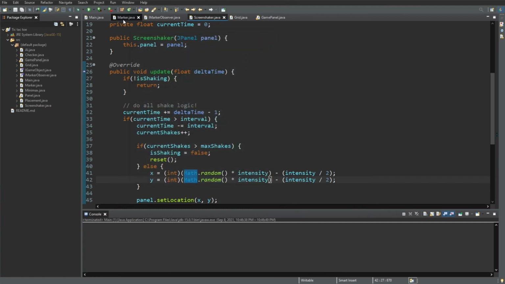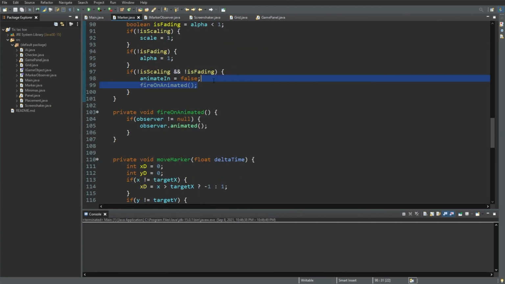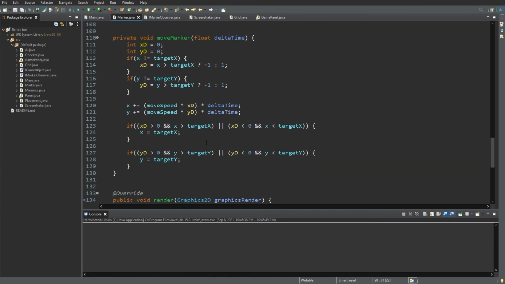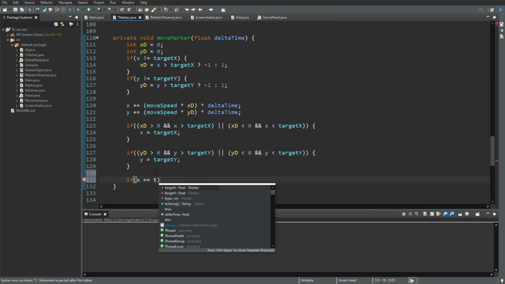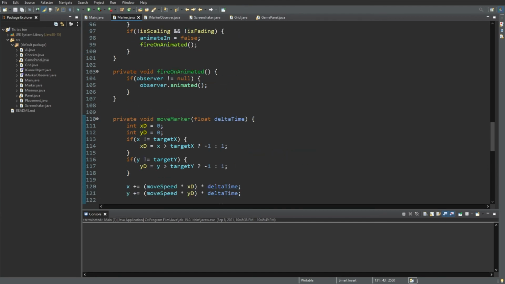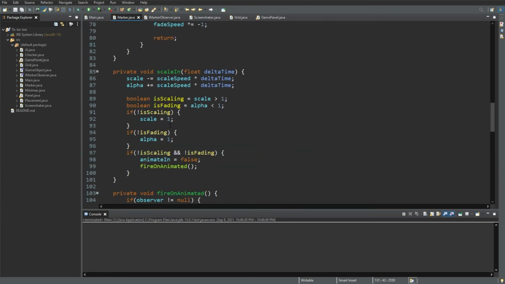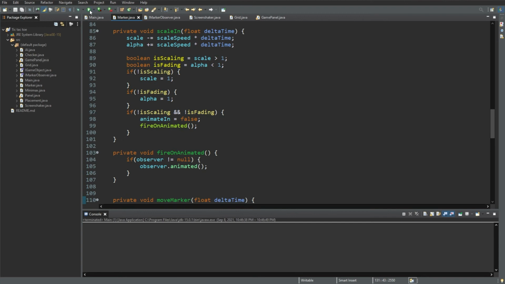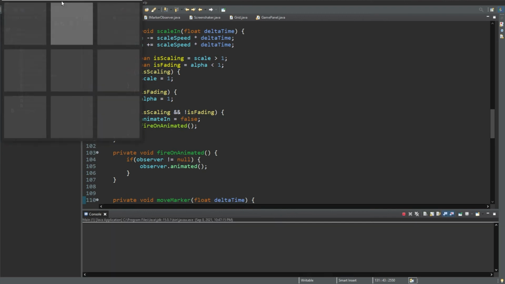Let's also quickly add it when we animate our move positions. So here I will say if X equals target X and our Y equals target Y. Actually the same as we've done here in the scaling. And let's try this out once.